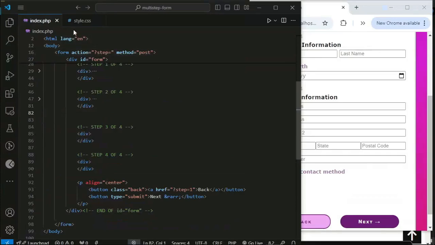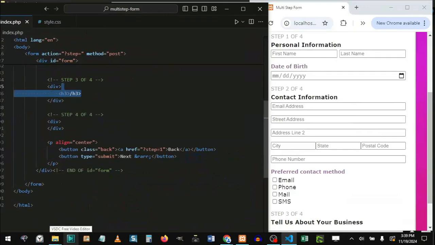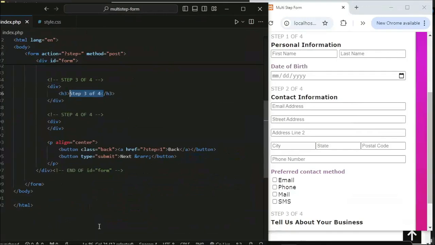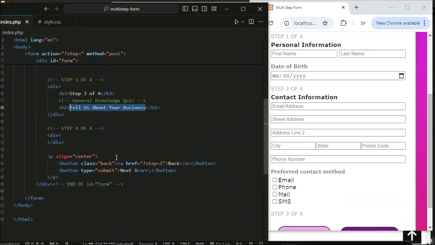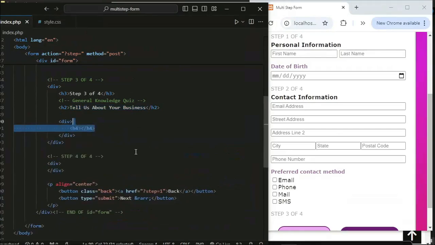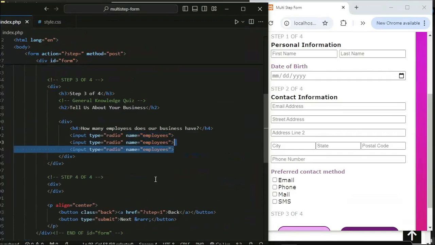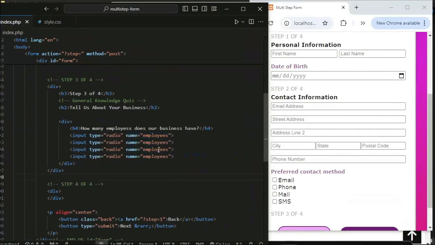Alright, so let's go back to the third step right here. So first we have an H3 tag, step 3 of step 4. We have an H2 tag with a title, then another div. In this div we have an H4 tag, and then we have an input tag. This one is type radio. The name is employees, and we're going to have 3 more of those. 1, 2, 3. All of them have the same name.